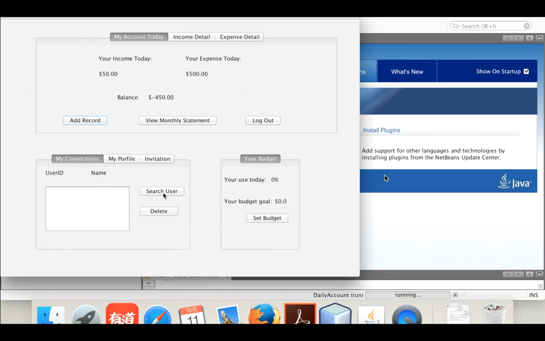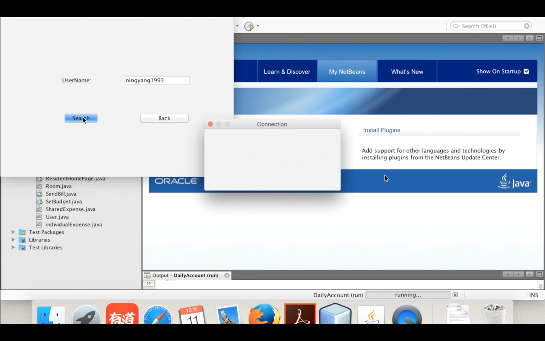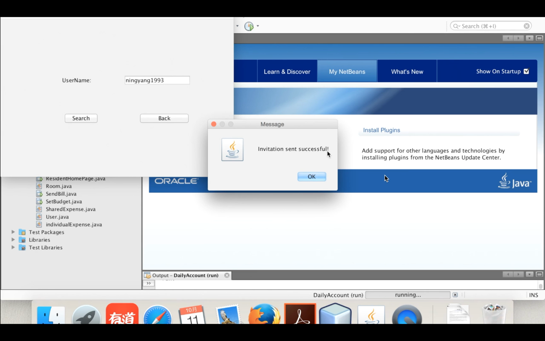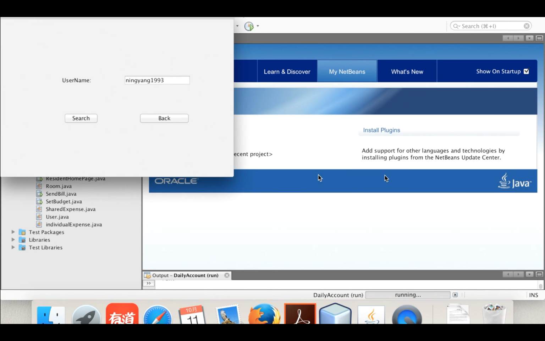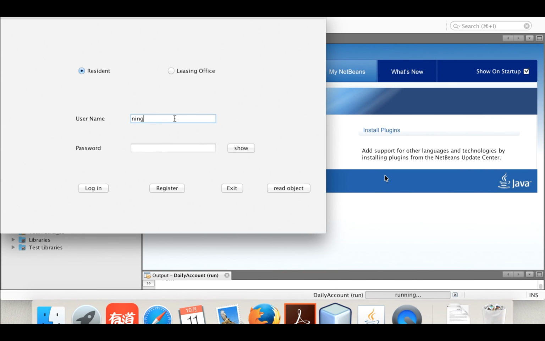So there is another function, which is add a new connection. First of all, you can click search user. For example, I search another user who is Ning 1993, and at this time you have not actually added this user to your connection. You are actually sending an invitation to the user, and you're waiting for the user to confirm your invitation. So now let's log in as Ning Yang.